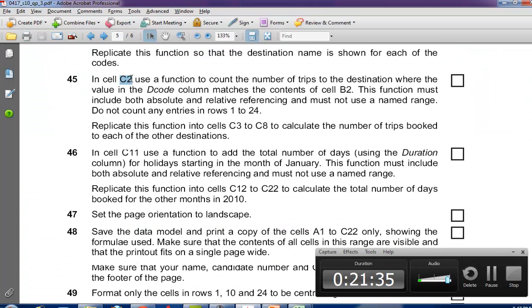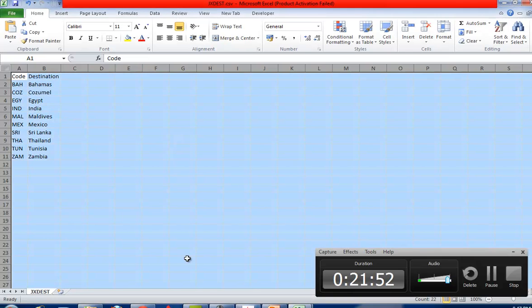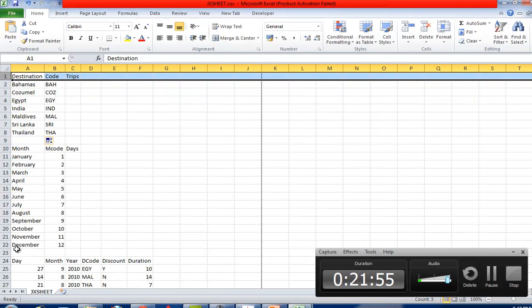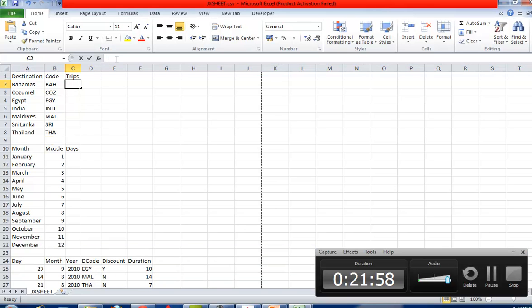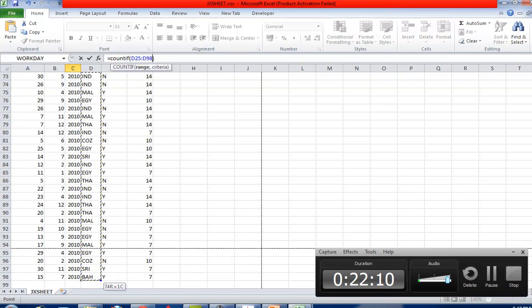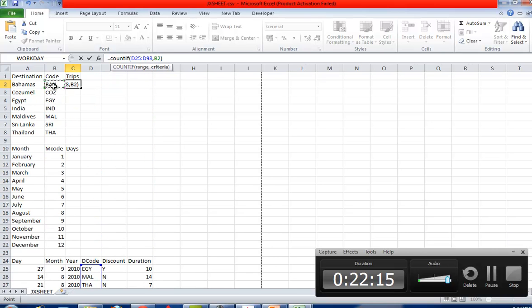In cell C2, use the formula to count the number of trips to the destination where the value in the code column matches the content of cell B2. This function must include both relative and absolute referencing, and must not use named ranges. Do not count entries from 1 to 24. Obviously, we don't have to count from 1 to 24. We need to count from here. So trips is equal to COUNTIF. Where we have a conditional counting, we use COUNTIF. Range, select this, the range, and the comma, criteria. This is the criteria. Enter.